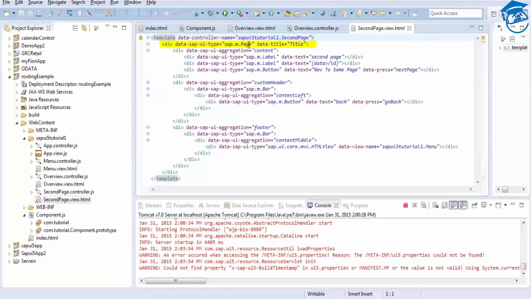And one more thing, when we are using m.page, it means the parent control m.app accepts only pages. Let us make it clear. Whenever you use sap.m.app, whatever you use inside that has to be pages. So it has to be sap.m.page, and I'm giving a title to this. The title is second page, and I'm going to save it.